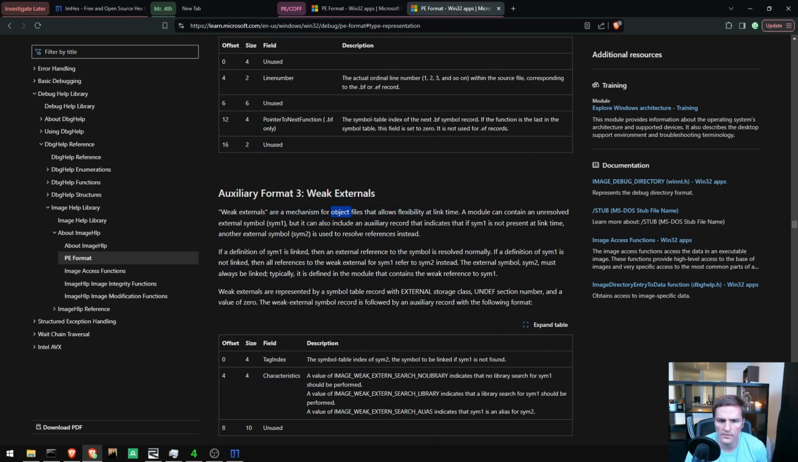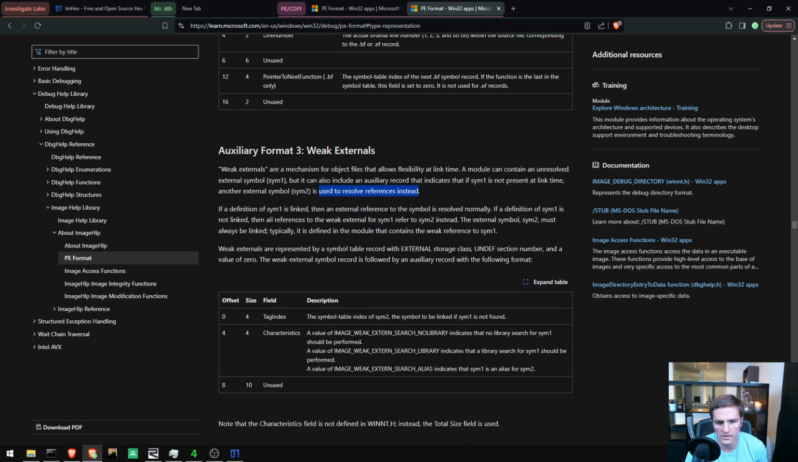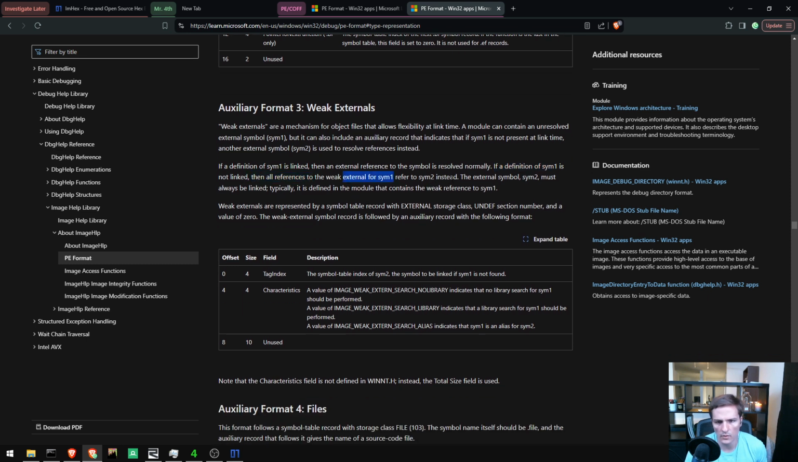Weak externals are a mechanism for object files that allow flexibility at link time. A module can contain an unresolved external symbol, but it can also include an auxiliary record that indicates that if sym1 is not present at link time, another external symbol is used to resolve references instead. If the definition of sym1 is linked, then an external reference to the symbol is resolved normally. If the definition of sym1 is not linked, then all references to the weak external sym1 refer to sym2 instead. The external symbol sym2 must always be linked. Typically, it is defined in the module that contains the weak reference to sym1.